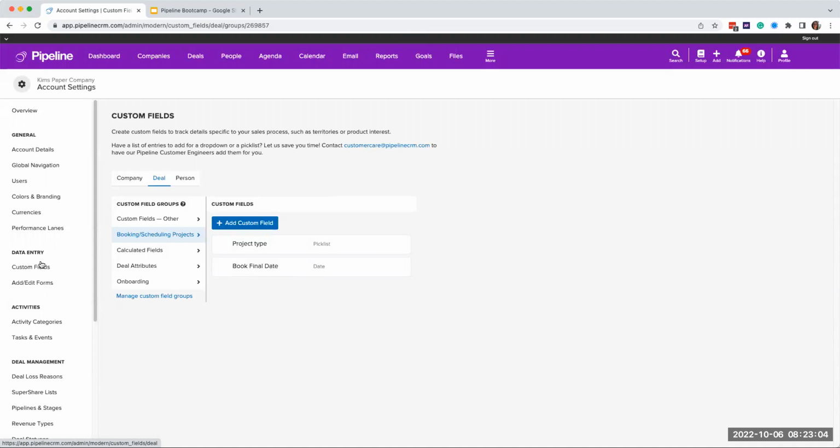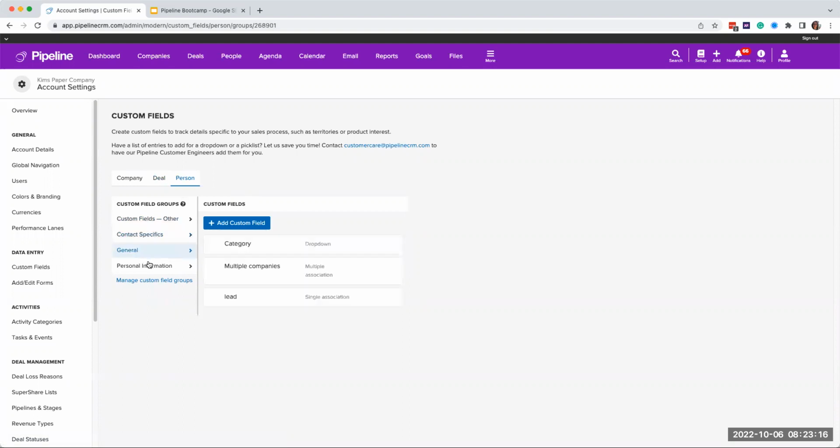You cannot have the same custom fields on record types. So I would not be able to have 2 project types for deals, but I could have a project type for company and a project type for person. You can see that I don't have duplicate custom fields.